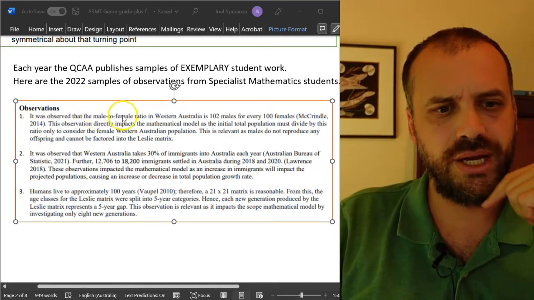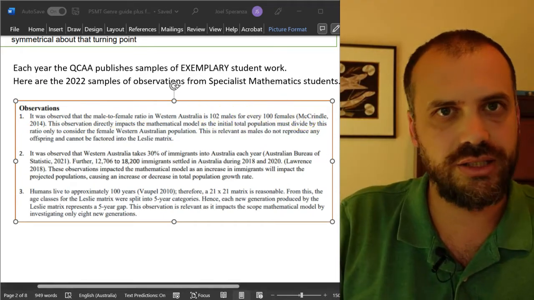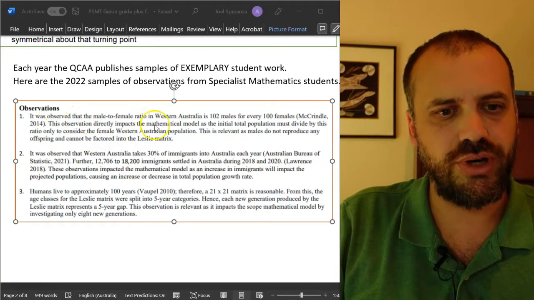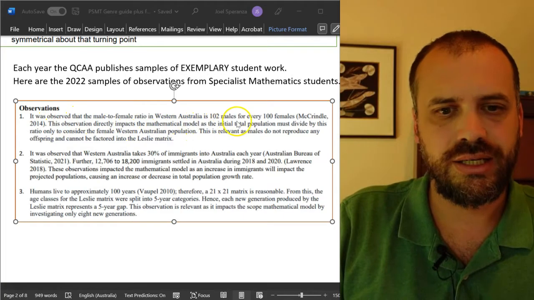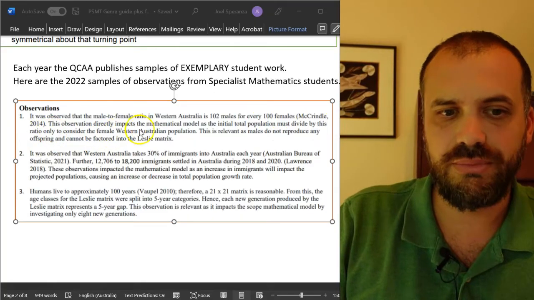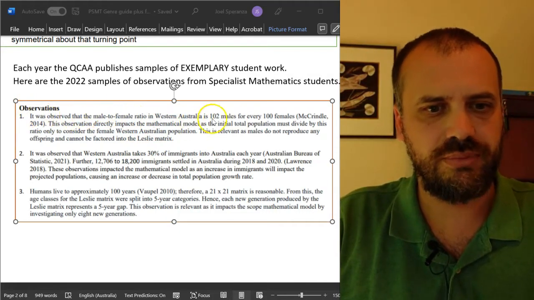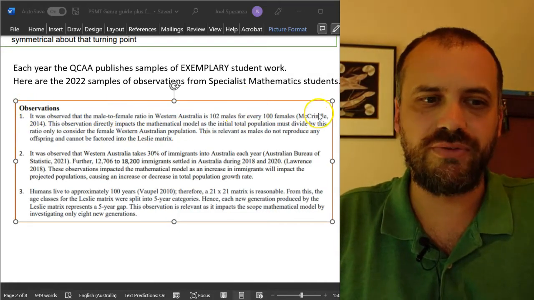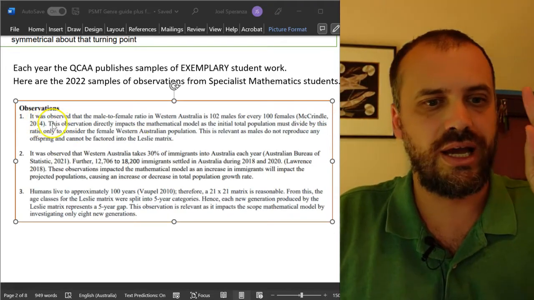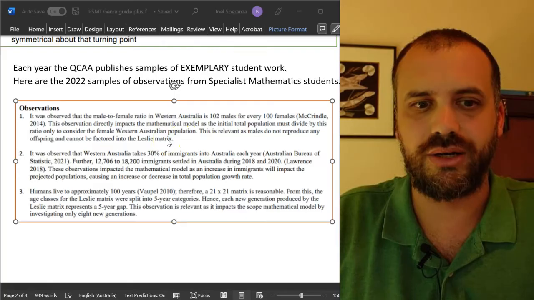It was observed that the male-to-female ratio in Western Australia is 102 males for every 100 females. In-text reference. And then what do they do? This observation directly impacts the mathematical model as the initial total population must divide by this ratio only to consider the female Western Australian population. So, three great things. They've observed something. They've provided evidence that that observation is an observation, i.e. an in-text reference. And then a sentence where they explain why it's important for our mathematical model.